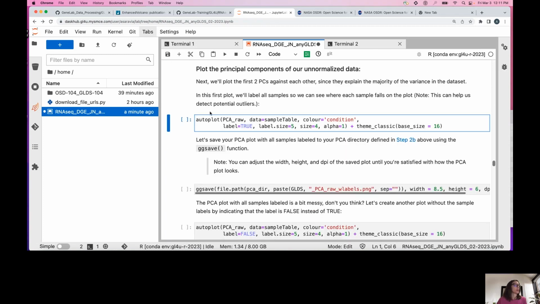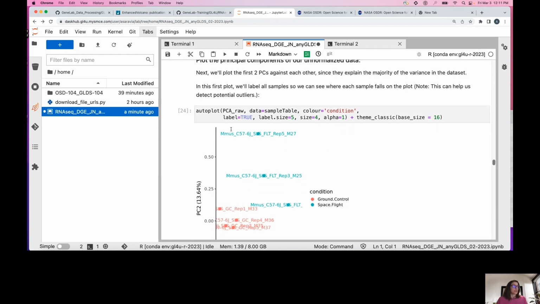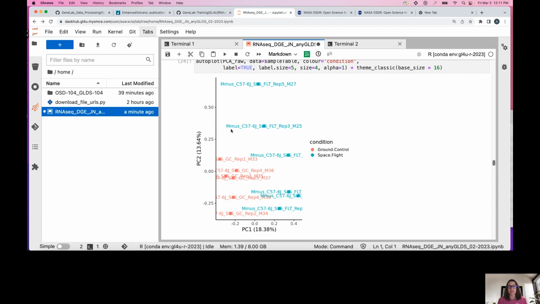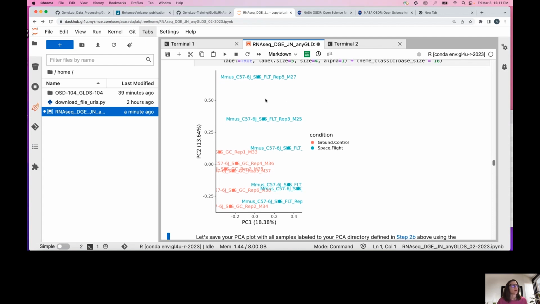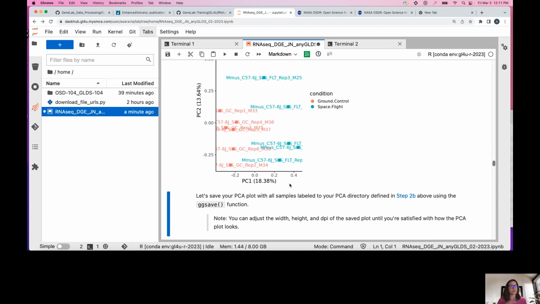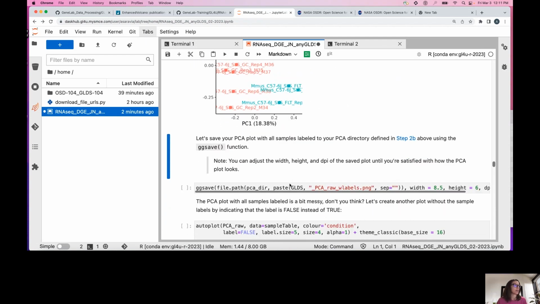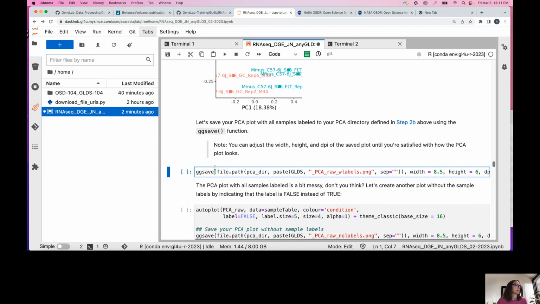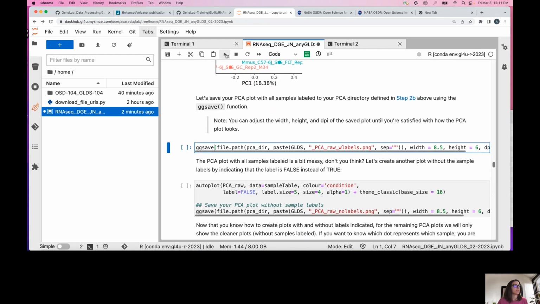And so then we're going to create a raw PCA plot here. So this is using the raw data. I have this set up the same as last semester. So first we create a plot where all the samples are labeled. This helps if there's a sample that's really weird, you can go back into the metadata and see, oh, did it have a really high RIN, or did it have a really low number of reads, or something that would make sense of why it's an outlier. And then we can save that file with the ggsave function.